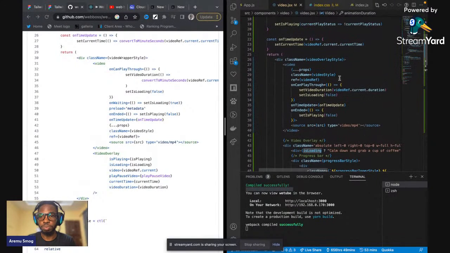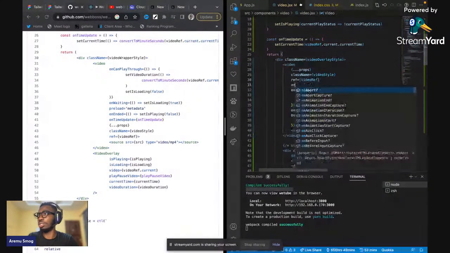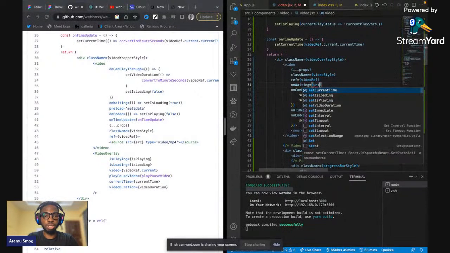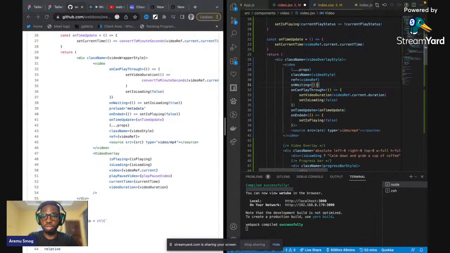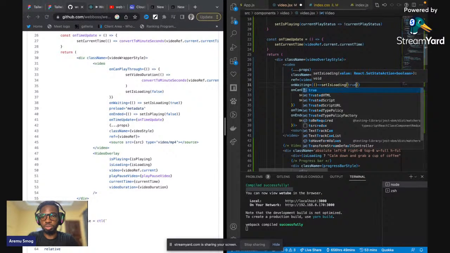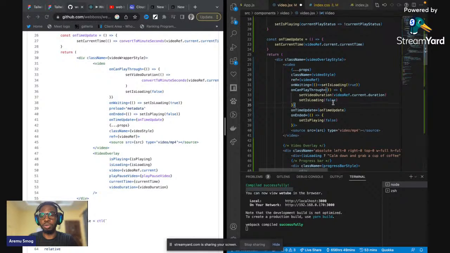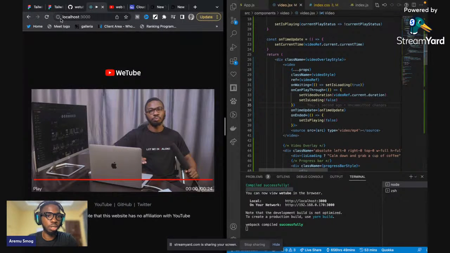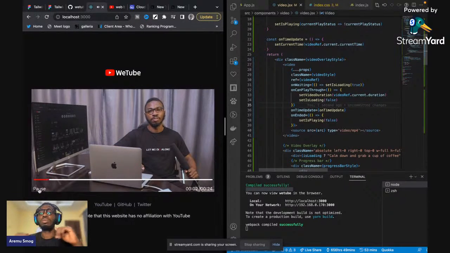So I'm just going to add this prop. I've literally forgotten what it does, but I'm just going to add it. On waiting equals set is loading equals true. I think this is going to allow the video to buffer for a few seconds or something. Right. So let's play this.